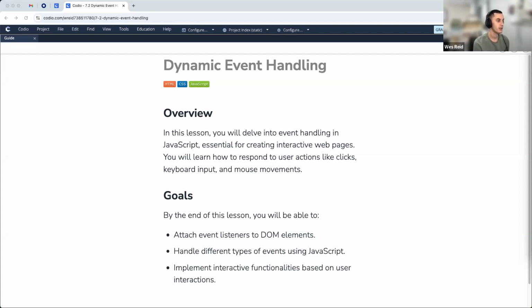So our plan for today in this lesson, we're going to dive into event handling in JavaScript, which is essential for creating interactive web pages. We're going to learn how to respond to user actions like clicks, keyboard inputs, and mouse movements. We're hoping by the end of the lesson, you're going to be able to attach event listeners to DOM elements, handle different types of events using JavaScript, and implement interactive functionalities based on user interactions. That's the end goal for today.